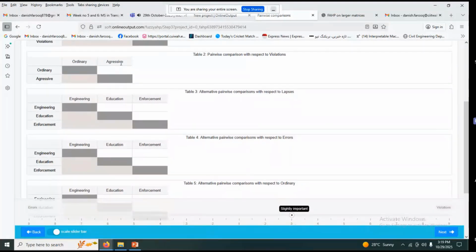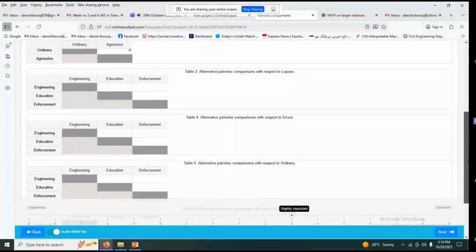If we compare between ordinary and aggressive violations, if we give -9, then it means that ordinary violation has very weak importance compared to the aggressive violation, and we also know that these aggressive violations are more important than ordinary violations.